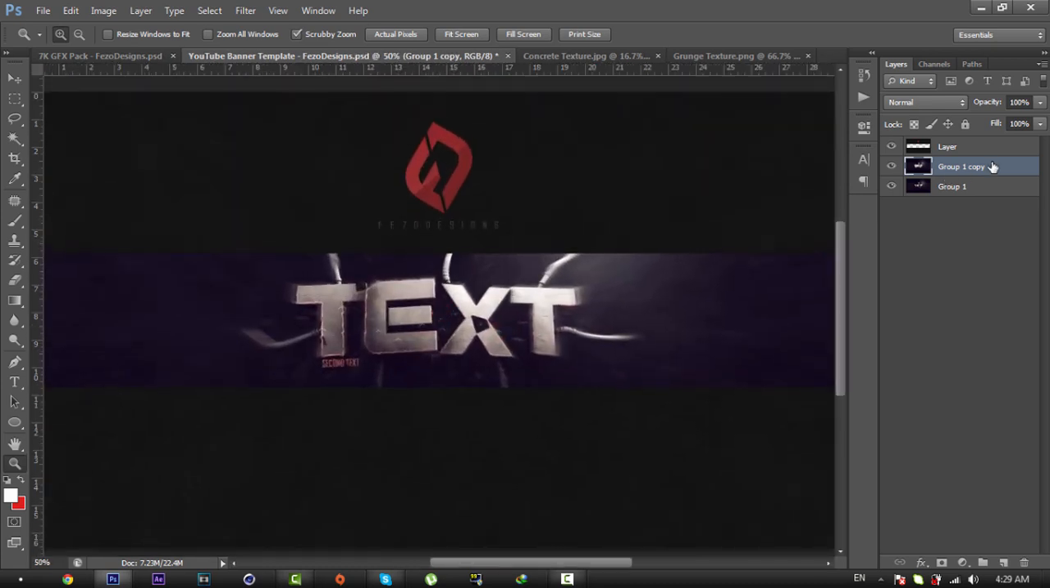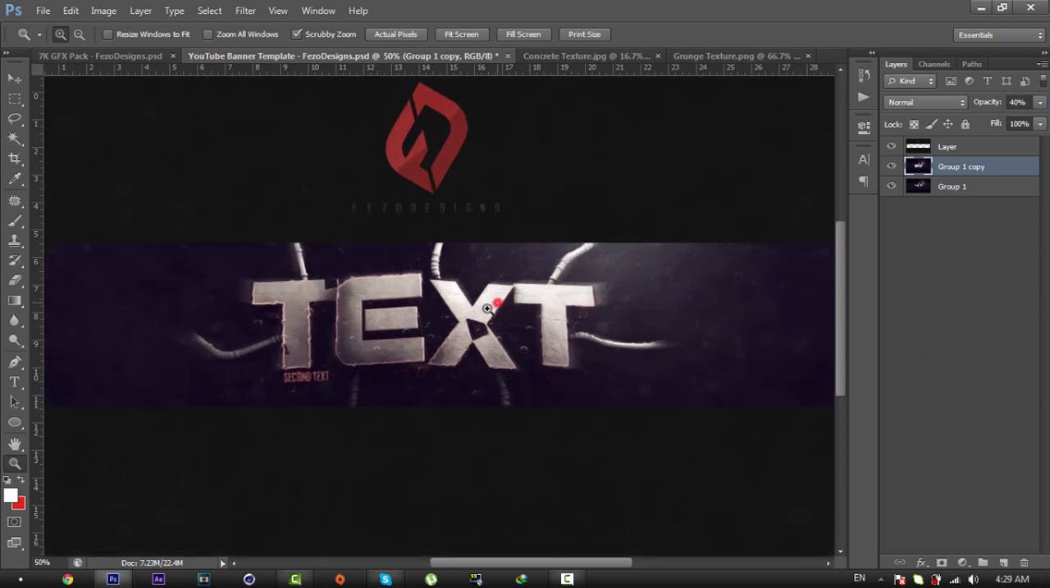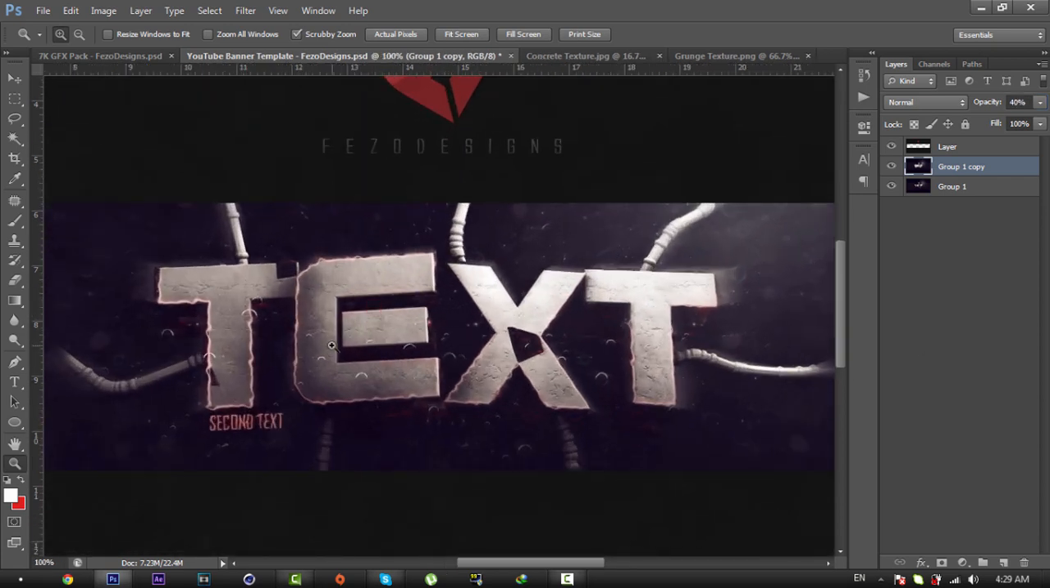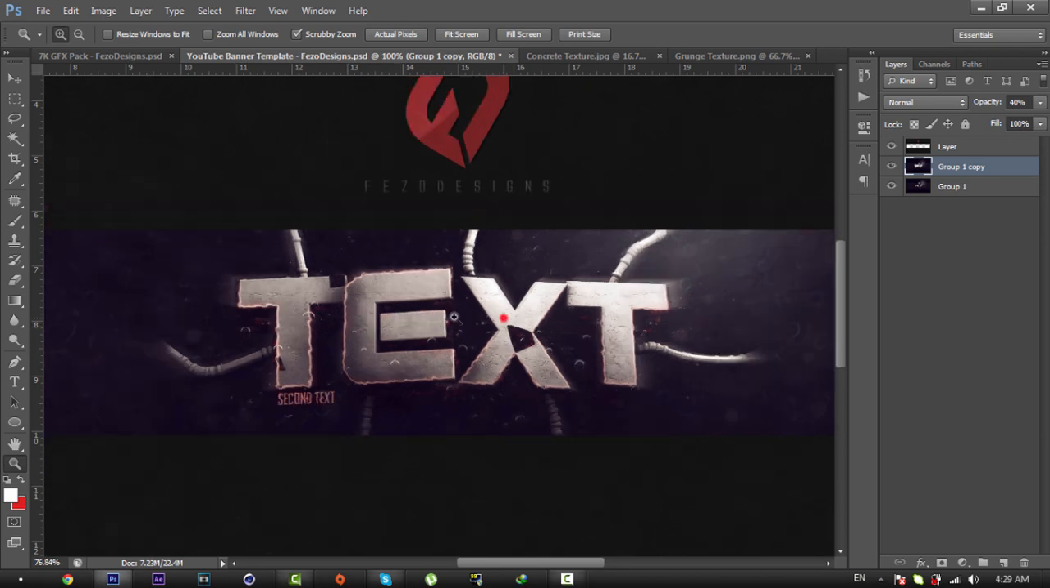Now select this second group and change the opacity down to about, let me see, just play around with this opacity. I'm gonna select 40 pixels and you will get a nice banner. You can create your own banner if you want.